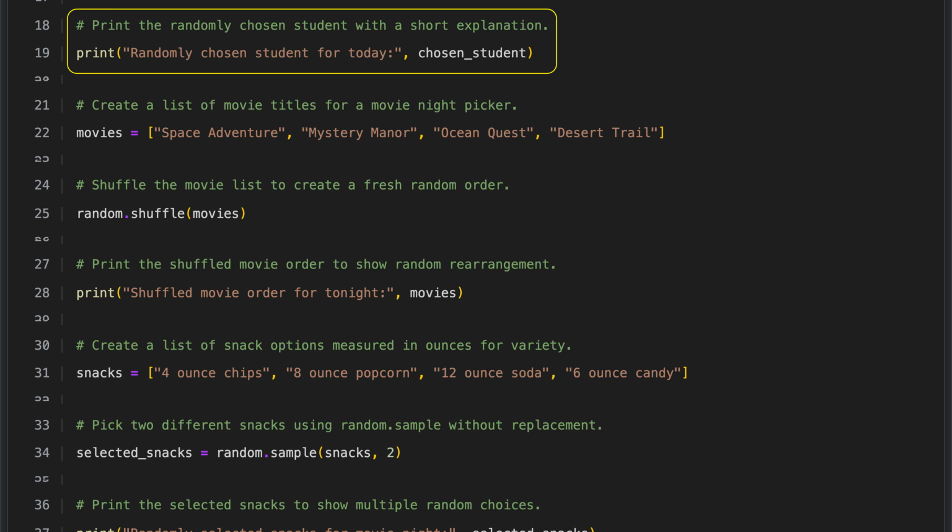This code randomly selects one student's name from a list and prints it out. It uses randomness to choose a single individual from the group, then displays a short message saying that this student has been chosen for the day. In doing so, it provides a simple, practical example of how randomness can be used in a real situation.